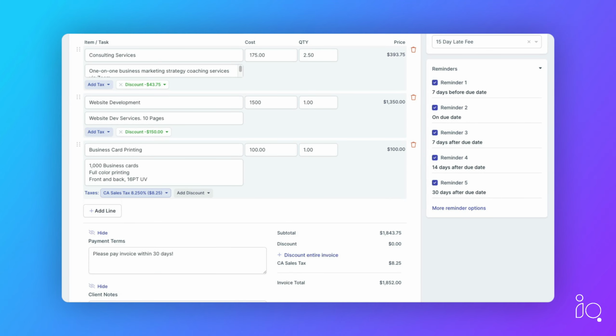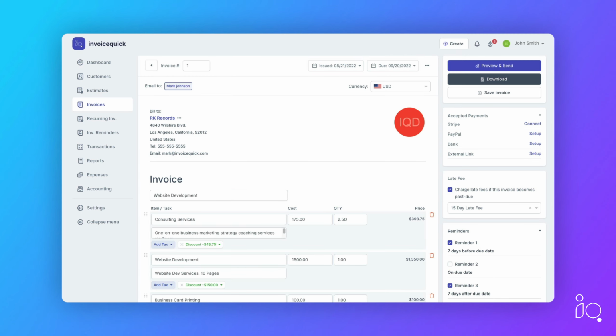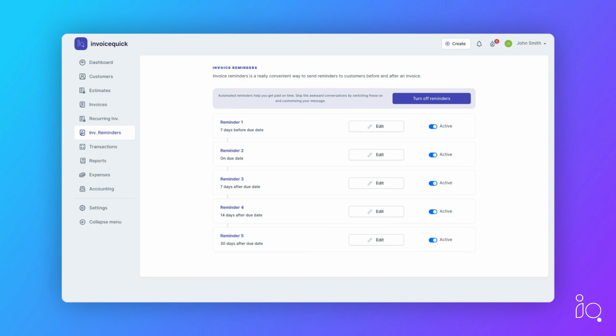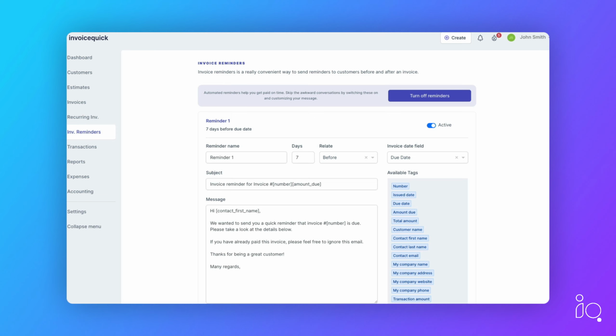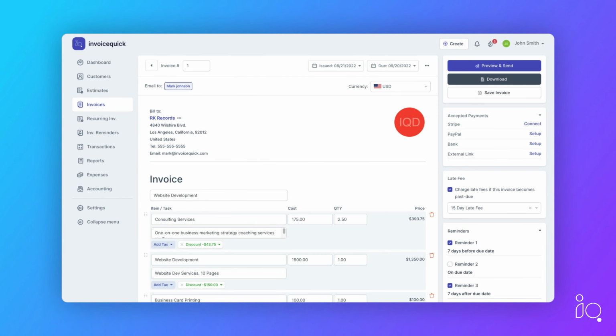These are emails that will automatically send reminder emails to your customers. You can also customize your reminders by clicking on invoice reminders, and we have a different video for that. And you can customize everything from the reminder name to dates, when it happens. You can drop in customized text and tags and everything else. So we'll touch that in another video. But for right now, we're pretty much ready to send this invoice.